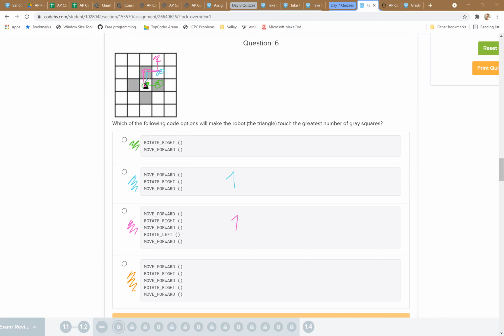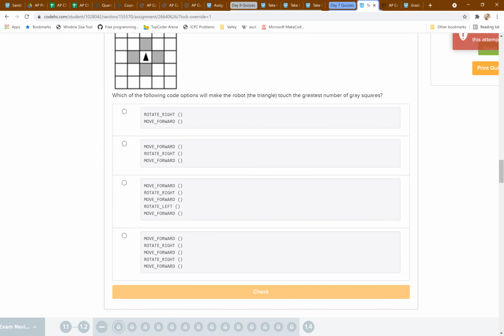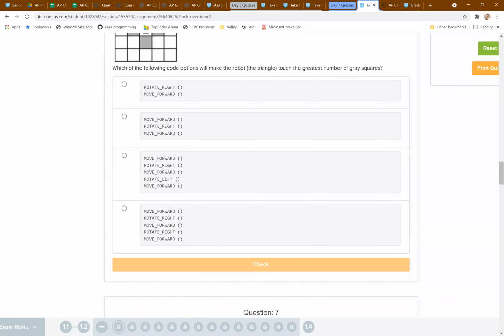Orange, we do touch 2. We go forward, turn right, and then forward, touching 2 squares. So option 4 will actually touch 2 squares. I miscounted before. I assumed that we moved forward when we turn right. For some reason, that's not how it works. Rotating, you stay in place.